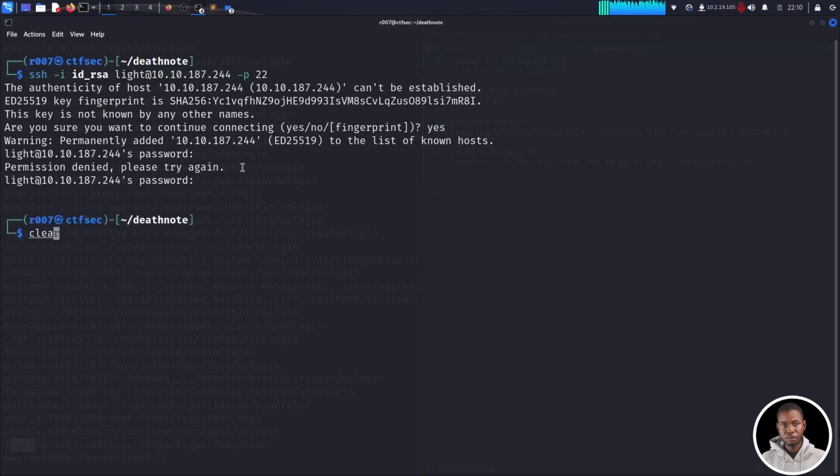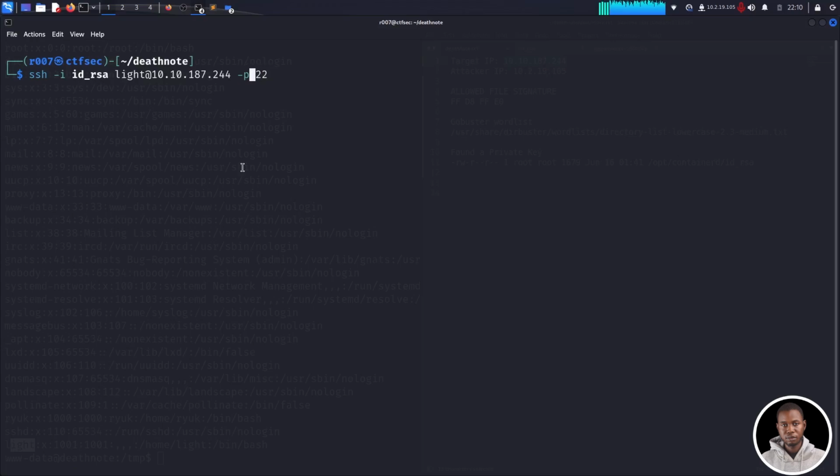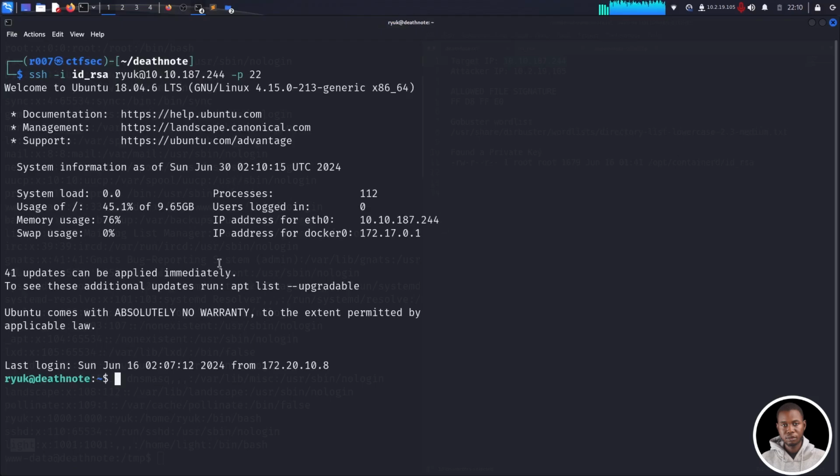So let's just exit and clear the screen. What we're going to do is change this from the Lite account, and we're going to use Ryuk and see if that works. Wow, great. And just like that, we are in the Ryuk account. So we can actually say, who am I? And you can see that we are Ryuk. And let's go to the list of files that we have, and we can probably cat rotted threads now.